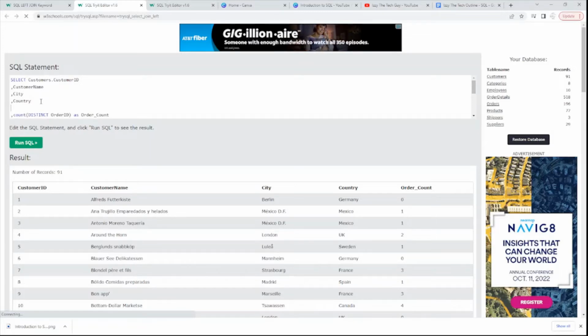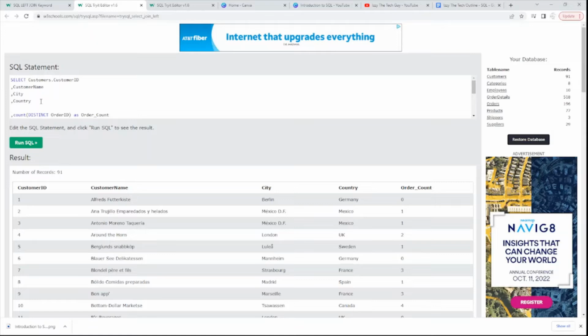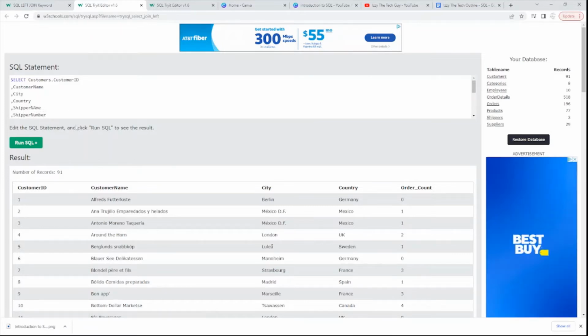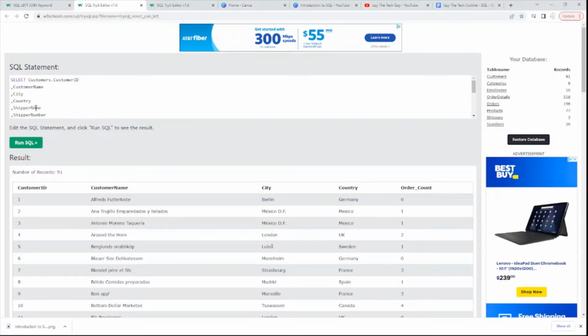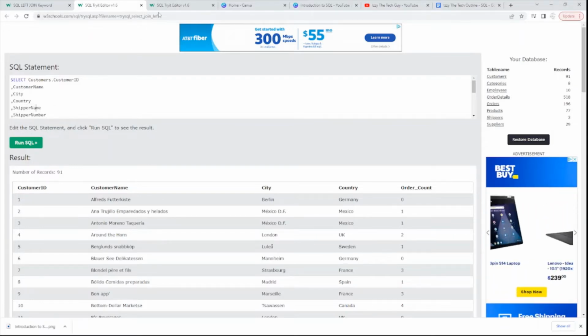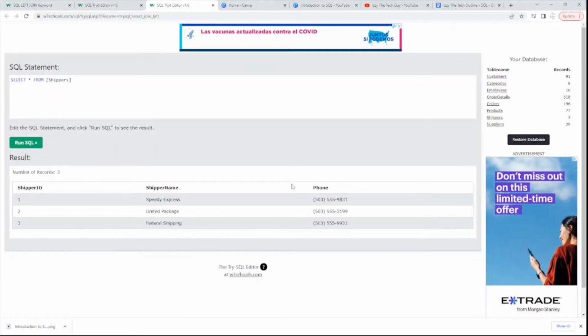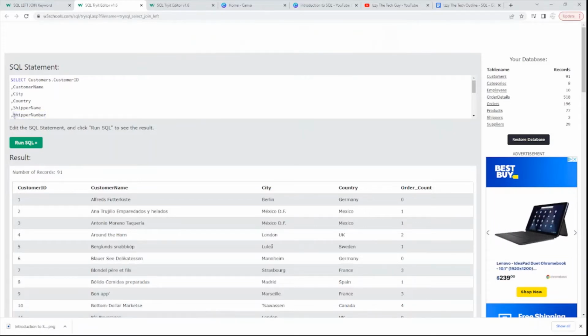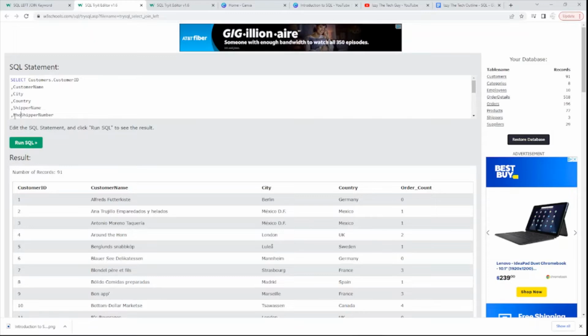And for me, I like having the counts or any aggregate values at the end of my queries. That's just my preference. Shipper name, and then I think it was shipper number. And I'll go back to the table and check shipper name and shipper number. Yep, shipper name, and oh, it's just phone. So we'll just put phone, and I'll say as shipper.